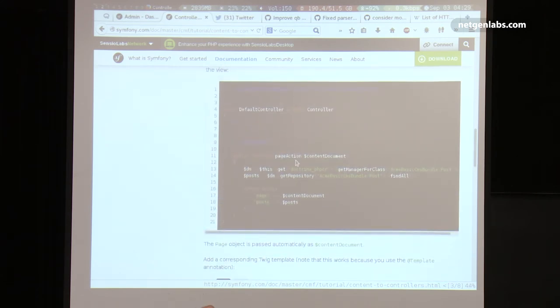Okay, so as I said before, we've already mapped the page class to this controller. So when this action is called, it's going to receive a content document, and this content document is going to be the page. So just for fun, we also retrieve all the posts. There's no reason to do that. It's just for fun.